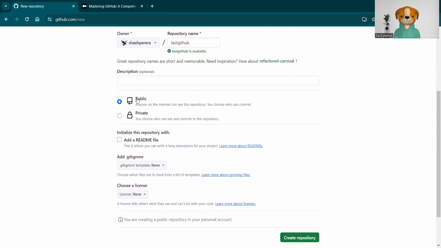If you want to make it public, you can keep it public, so anyone on the internet can see this repository and your codes. If you choose private, it won't be visible to everybody, and you can choose who can see and commit to this repository.